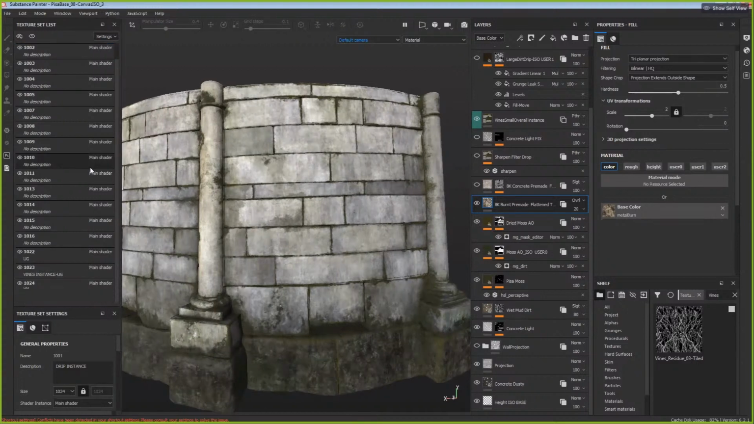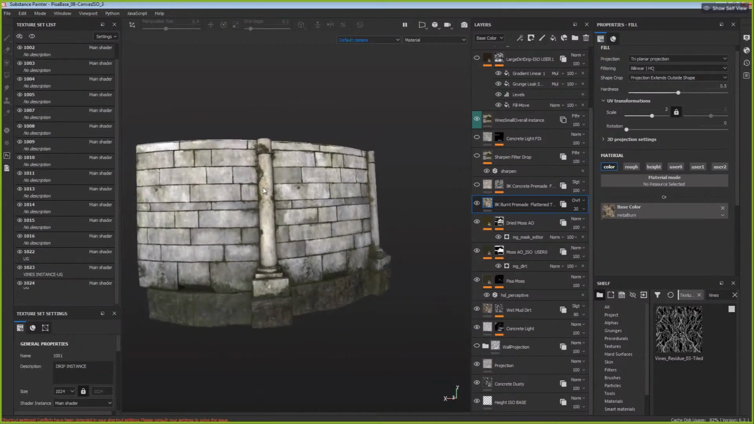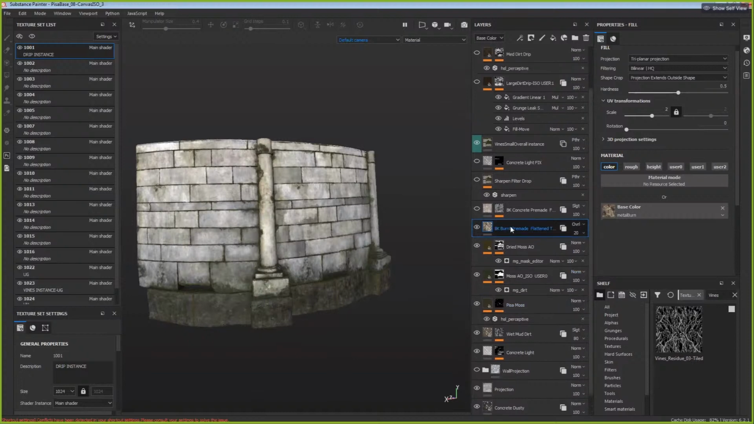So I had somewhere around 24 UDIMs for this. My main idea was, since it had one material, I just used the first texture set and instantiated all my layers and effects, like how you see most of the smart materials here are all on instance, because I'm driving all my masks and my base colors from just one texture set onto the others. Cool. Thank you, man.